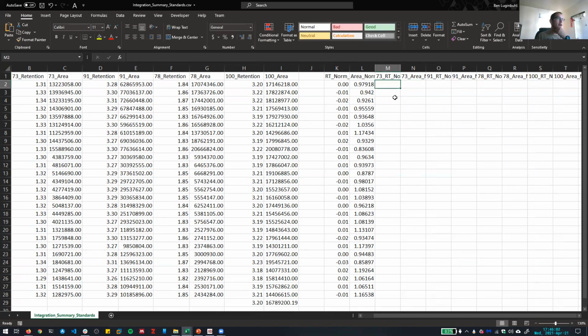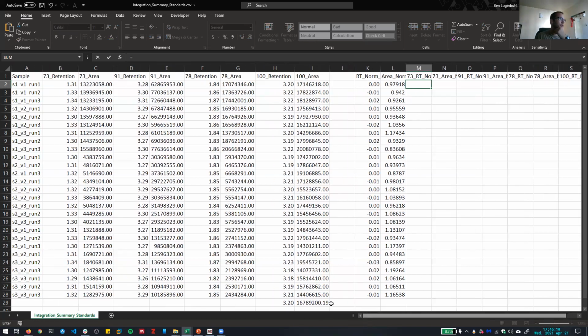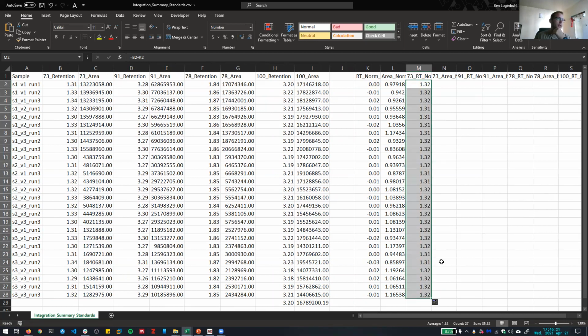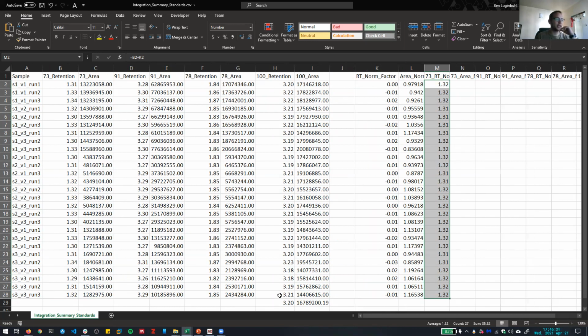So now we want to go through each of these columns and correctly apply our normalization factor. For this one, I'm going to say it is equal to this retention time plus our normalization factor. And let's drag that down. You can see that it changes the retention times, and there's still a little bit of jitter because this is not our standard. This correction factor was calculated based on our internal standard. So there's still a little bit of variation in our actual analyte data, but they're much closer to each other now. They're all between 1.31 and 1.32.